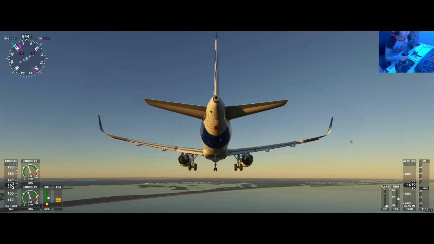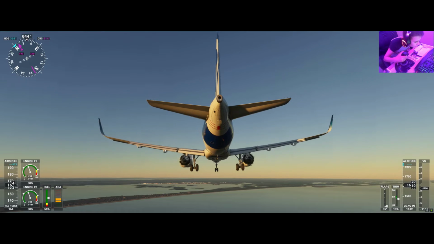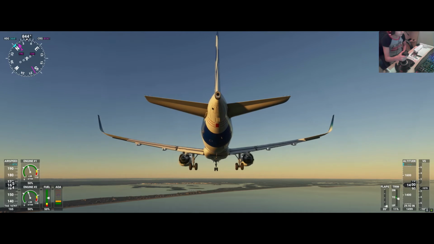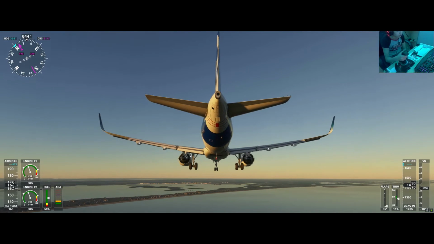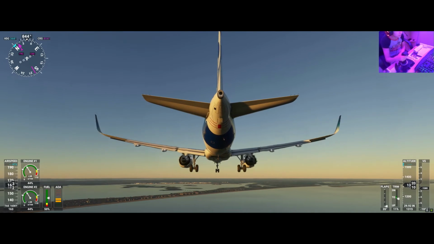Alright, now I see the runway. I forgot about zooming in. I never use this feature. It's right there, that little road. As you can see, maybe you can't see. We're probably going to have to lower our throttle. Yeah, let's lower our throttle. Okay, that's good, I think.